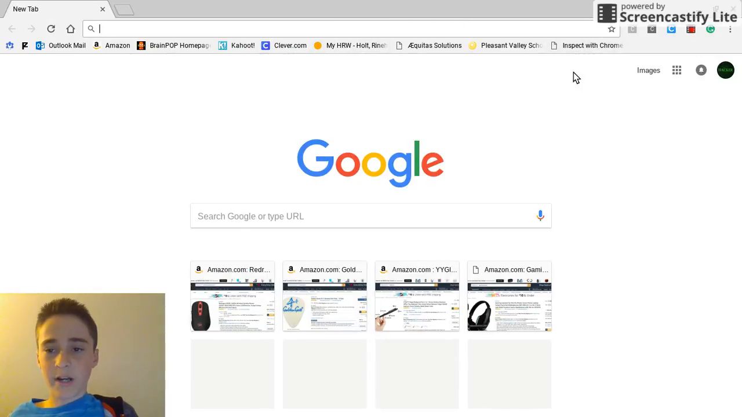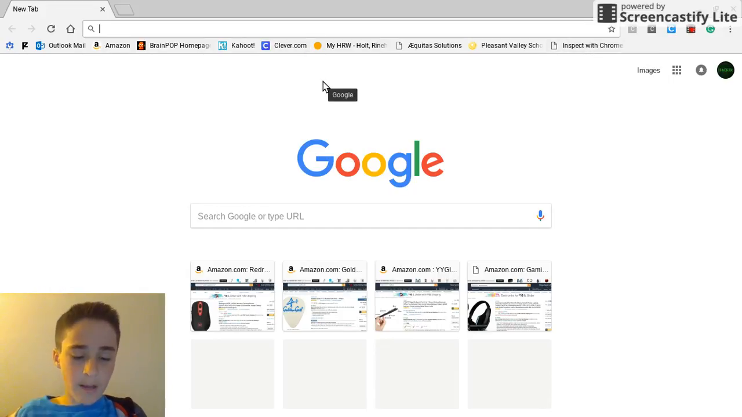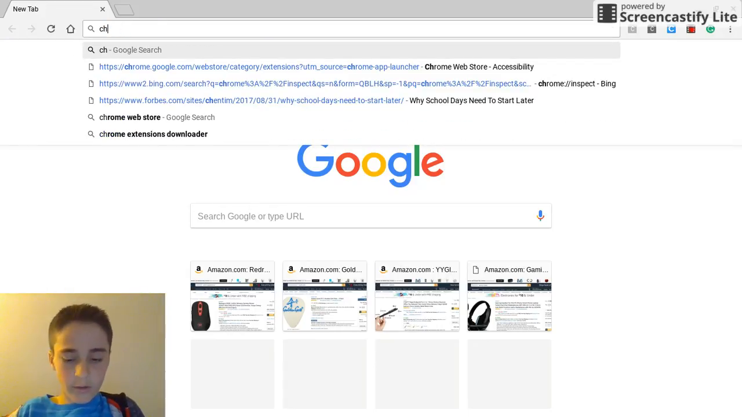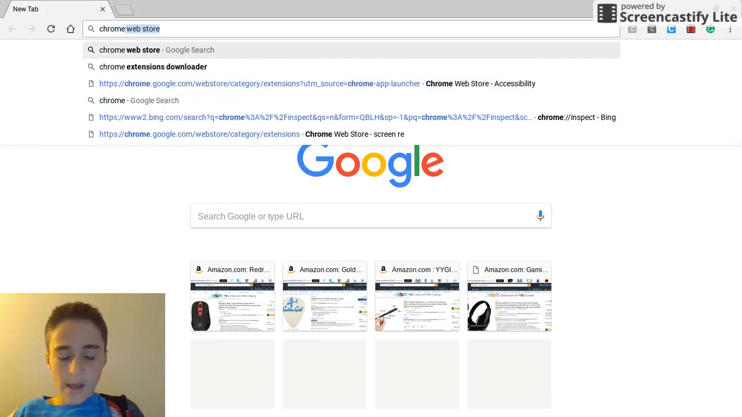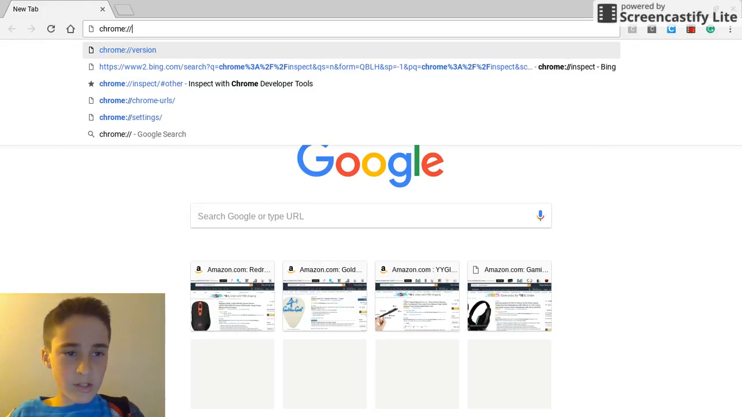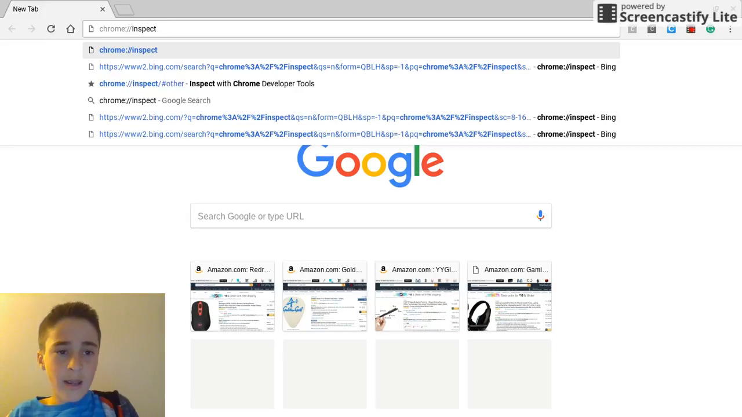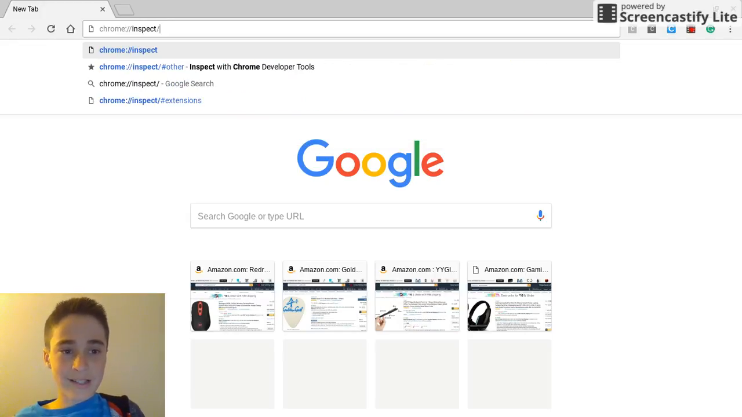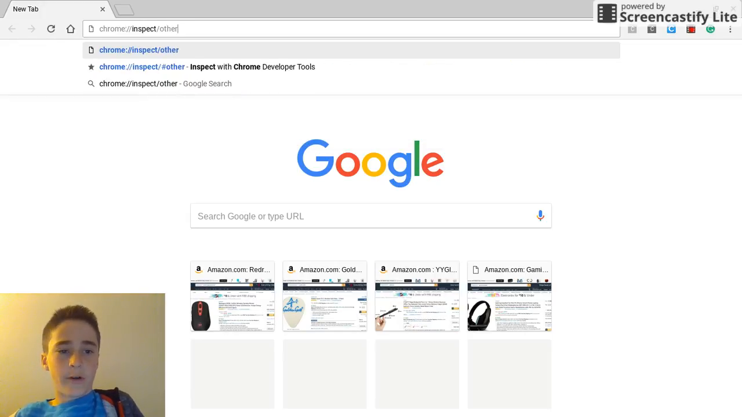I have a bookmark right here. It's a lot easier when you create a bookmark, but what you type into the top search address bar is chrome://inspect, and then you can do a slash and put other.